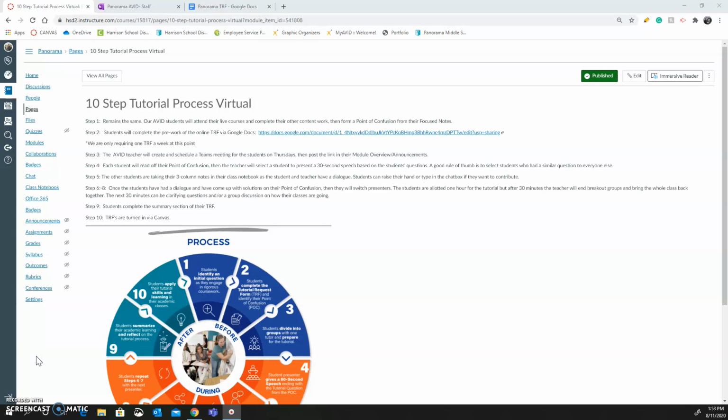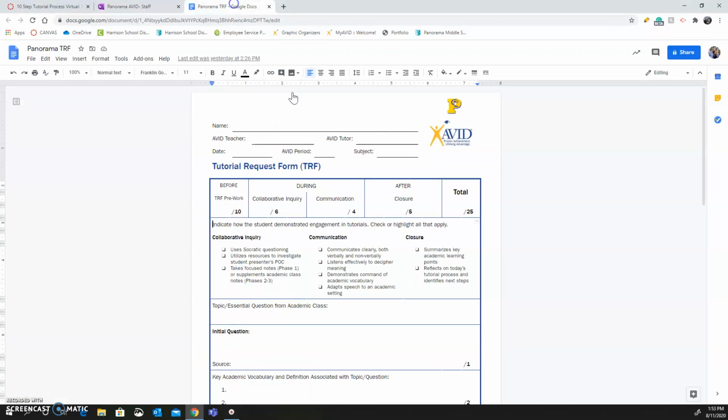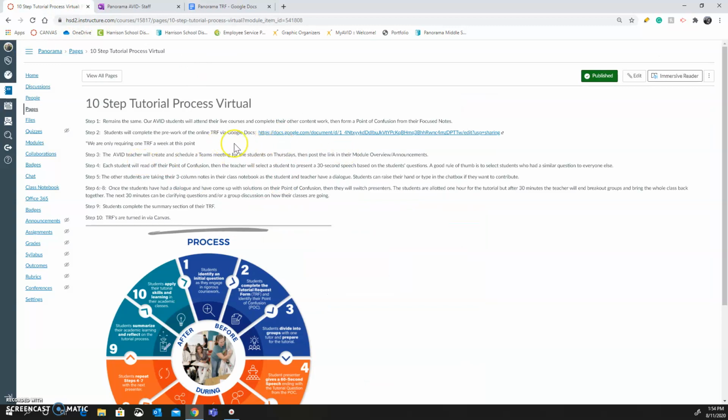Step two is that students will complete the pre-work of the online TRF via Google Docs. Ms. Almacher sent this out, which was really cool, and it's really easy to use. The main thing we have to teach our students is how to make a copy, and how to organize their Google Drive to make sure we're still hitting that organization piece. They fill this out virtually, and then they can upload it after they're done to Canvas, which we'll cover later when they're turning it in. We are only requiring one TRF a week at this point. We just figured that would be easier, and then maybe as we go, if we feel our students are comfortable with it, they can do two.